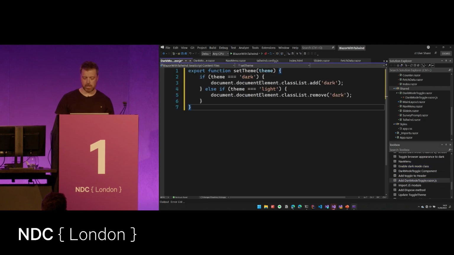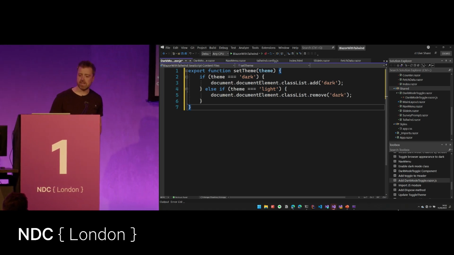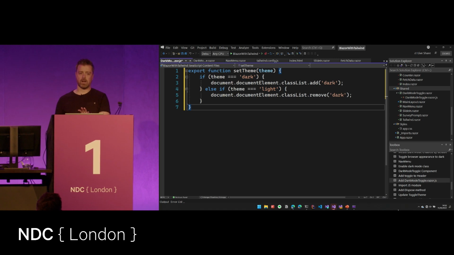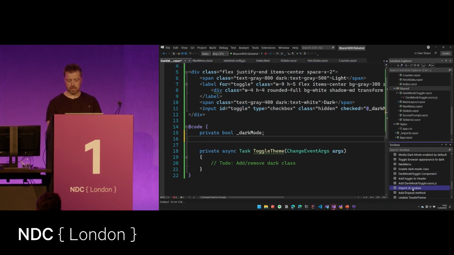So let's put in the initial markup. I'm going to export a single function out of this module. It's called setTheme. It takes a theme as a string. If it's dark, it adds that dark class to the HTML element, or if it's not, it removes it. Okay, very simple. That's it. That's all the JavaScript we're doing. So we'll get rid of that now. So we now need to import that module into this component so we can actually call that method when we need to. So let's add in some code to do that.